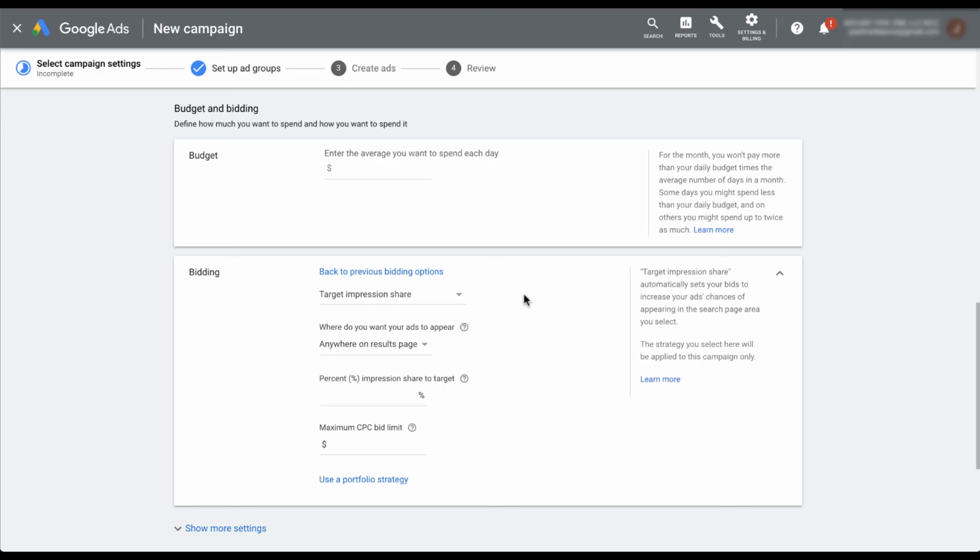Rather than trying to return a certain number of clicks, a number of conversions, or conversion value, all target impression share is trying to do is increase your ad's chances of appearing in the search page area that you select. And that's an important distinction because you can have control over where you want your ads to show, not just over whether they show or not. The first dropdown here is where we're going to choose that option. Where do you want your ads to appear? And there are going to be a couple of different options.